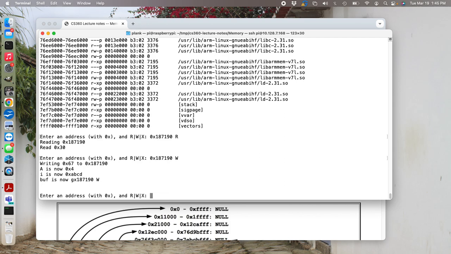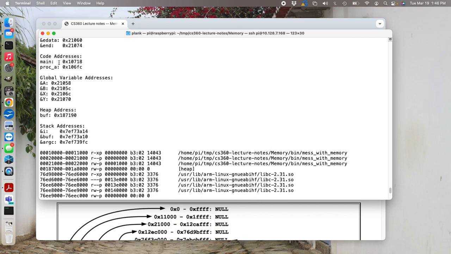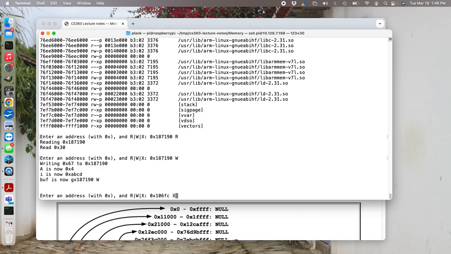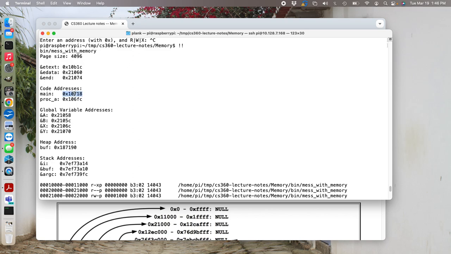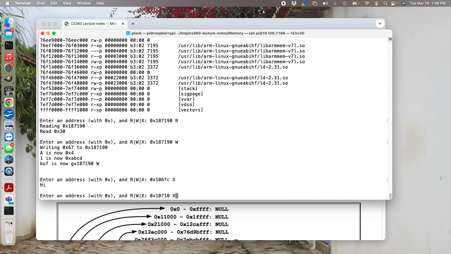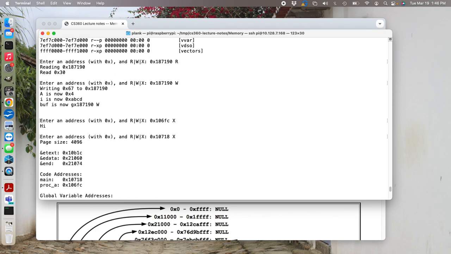Let's execute something. The address of proc A, which prints out high, is that. So if I go ahead and type execute, what did that do? In my code, it took this address in 4 bytes and shoved it into that proc A variable, and then it called proc A. When I do that, it calls high. Can I do it to main? Why not? Where's main? Here's main. Right? So, yeah, it worked.